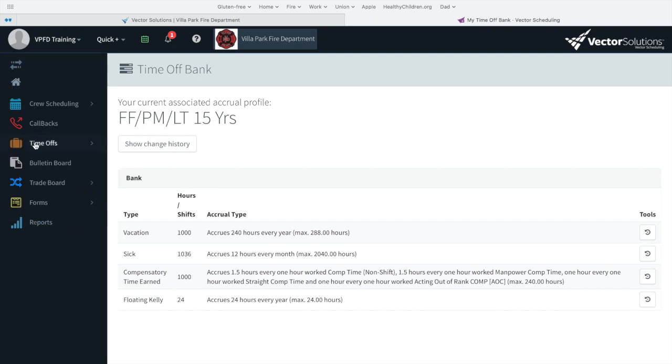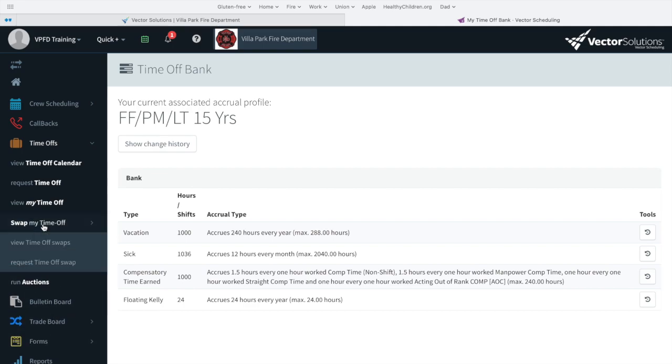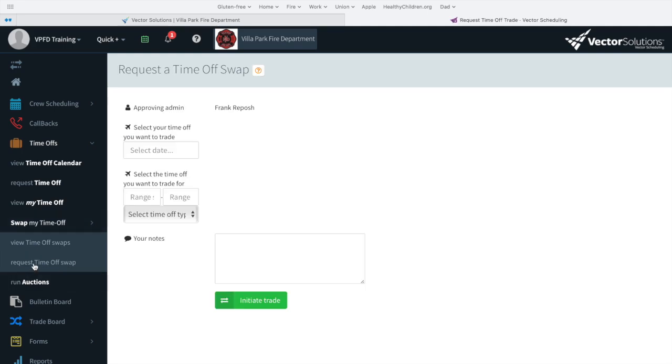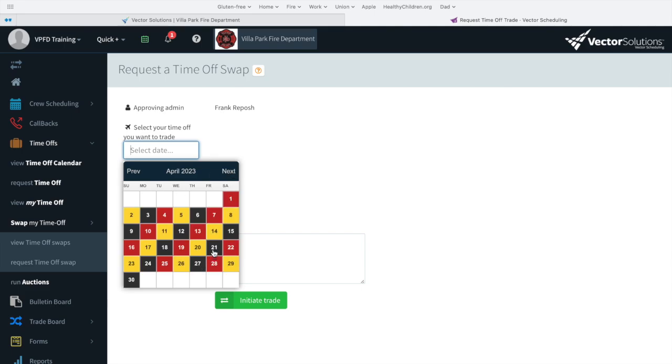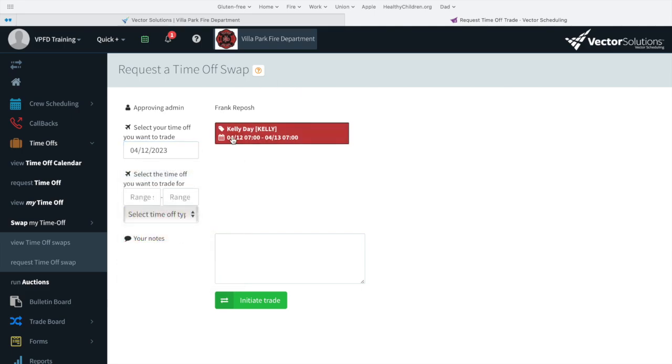But specifically, we want to show you how to swap time off or specifically trade a Kelly. Because the Kelly days are considered time off, they need to be swapped. They can't use the trade function that's only for actual shift trades. So in here, I'm going to select my time off, request a time off swap, and in this window, it's going to tell me the selecting or the approving admin, but I'm going to select the date that I'm looking to trade. So I'm going to select my Kelly day, which is the 12th. It'll populate here and show me that that's my Kelly day.